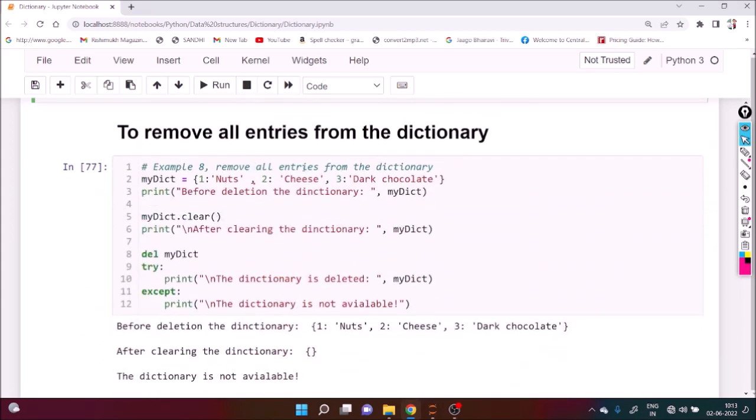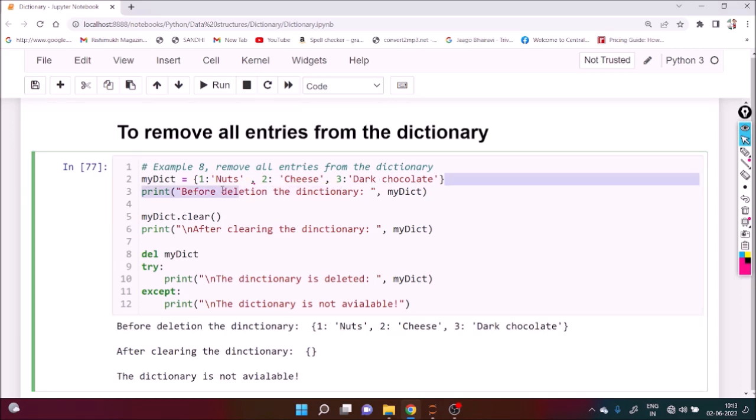Next, to remove all entries from the dictionary. Suppose we want to clear all the entries. Suppose one dictionary is there, where 1, 2, 3 are the keys, and nuts, cheese, and dark chocolates are the associated values. So we display before deletion, and here we mention dot clear. So when we mention dot clear, it will clear the content of the dictionary.